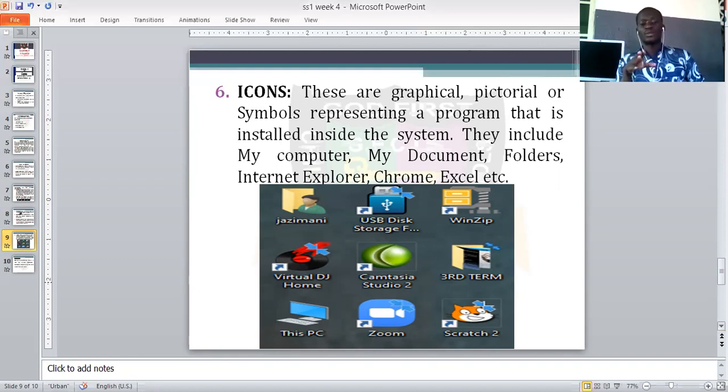If you look right on your screen, you can see some icons there. You have a folder there called Jasmine. You have an icon called USB storage. You have a WinZip folder, a Virtual DJ folder, a Camtasia Studio content folder, Scratch for JSS2, a Zoom for this video, and you have This PC. Now all these are what? All these are icons that are shown on your system. Icons might vary, but all you are seeing on the screen are what shows on the desktop of my system.